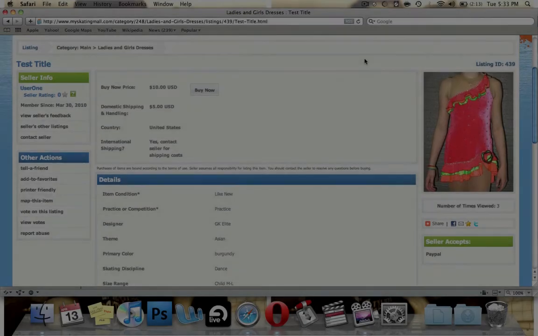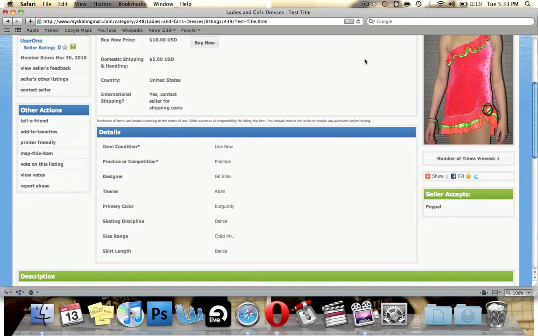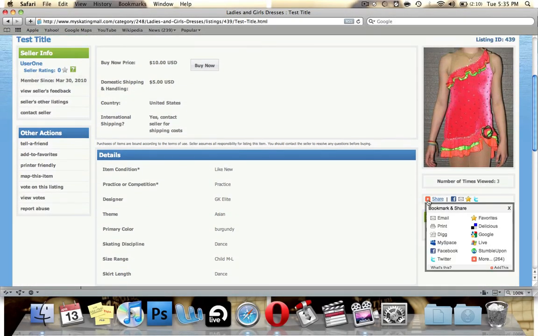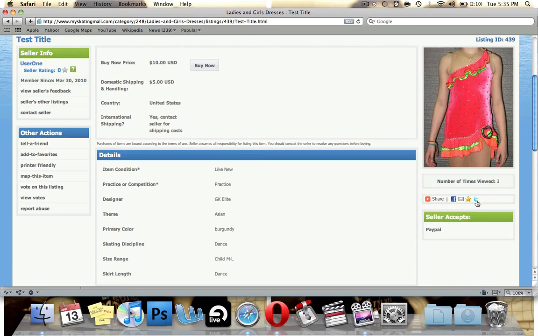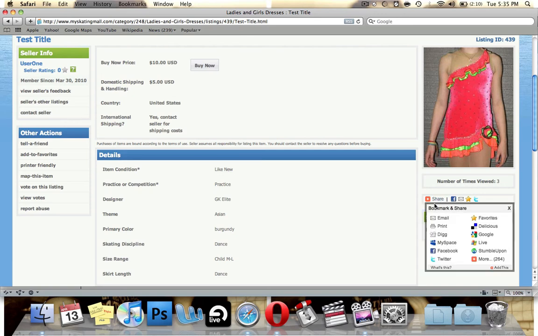On the right-hand side of this page, notice the social networking sites. Anybody viewing your listing can post the listing on their social networking sites such as Facebook or Twitter.